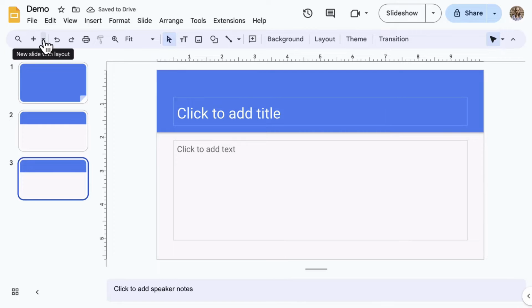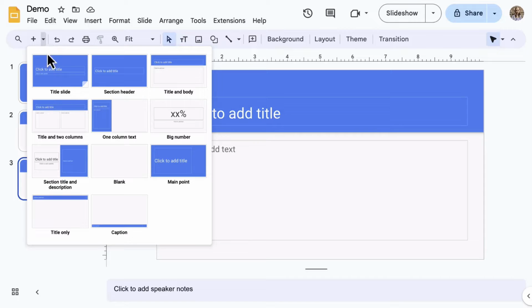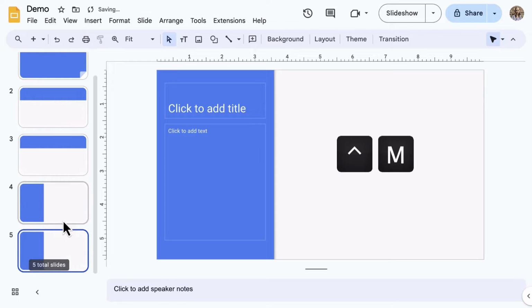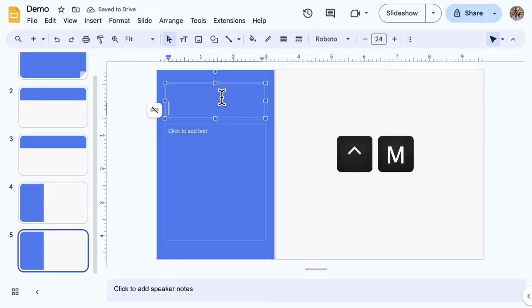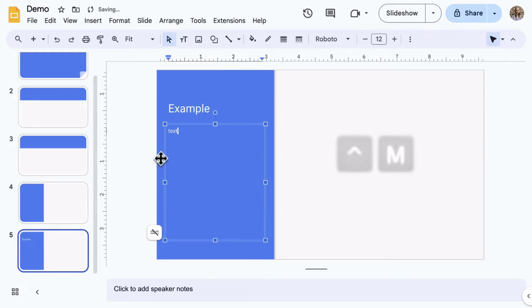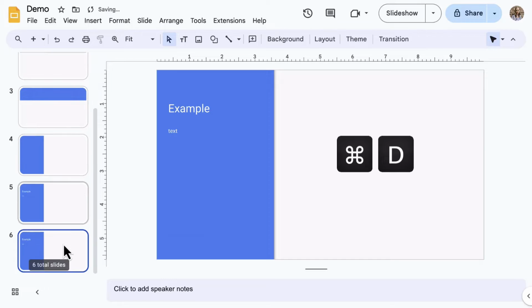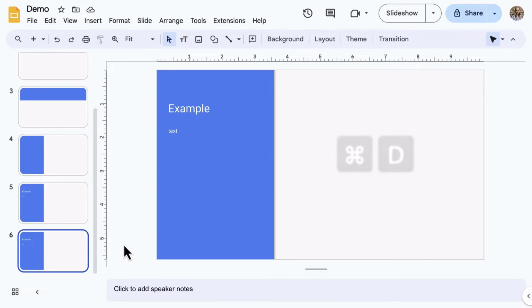To the right is New Slide with Layout, allowing you to pick a specific layout as determined by the theme. The alternative here is to use the keyboard shortcut Control-M to add a new blank slide with the same layout as the slide that is already selected. Another option is to use Control-D on Windows or Command-D on a Mac to duplicate a slide, but note that this includes the layout plus any content that is already on the slide.